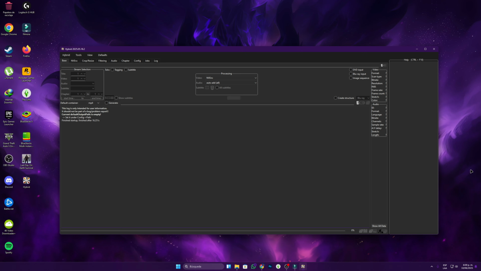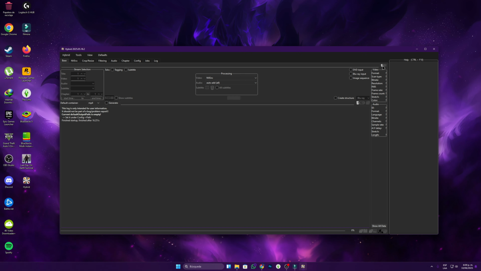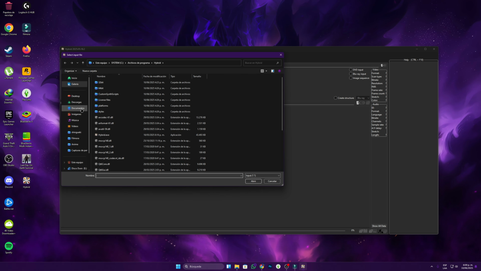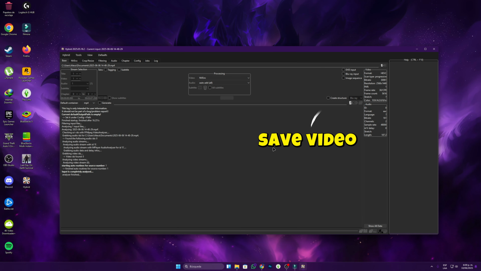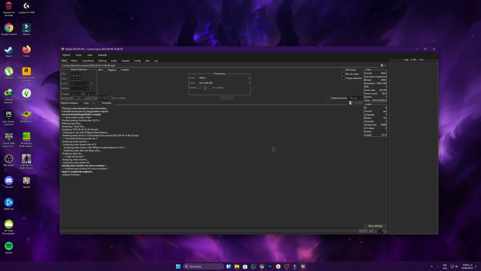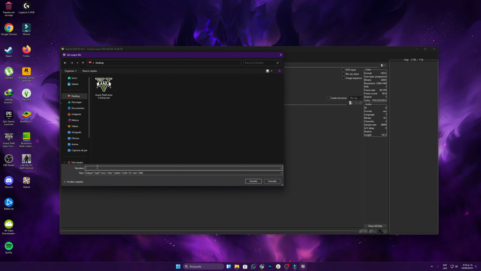Okay, since the interface is very complex, I'll show you the basics. In the upper right corner, we have a folder icon. This is for loading the video that we want to increase the frame rate of. I'll look for a video and we'll do a test. Once we have the video, in the lower right corner, we have the same folder icon. This is so we can tell the program where we want to save the rendered video. And with that, everything would be set up correctly in the first window.